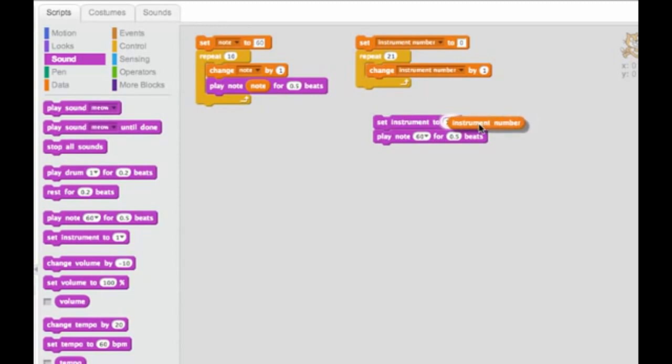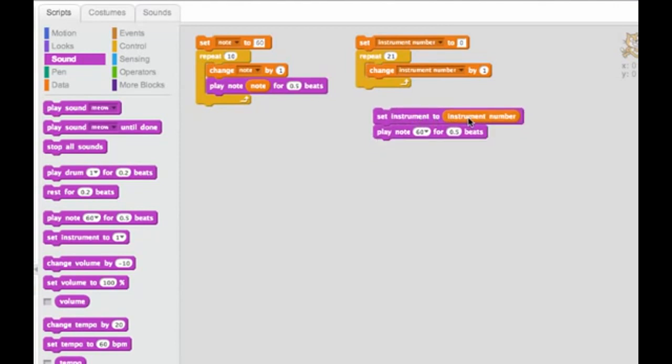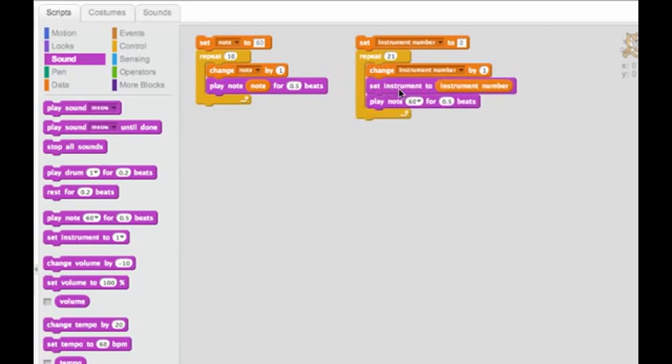If I put an instrument number here, then every time instrument number changes, I'll play a note with that new instrument number. So I can move this in here, and so each time through the loop, I'll change instrument number by 1, I'll set the instrument number to that number. That's like picking up an instrument, and then I'll play a note with that instrument. Let's listen.